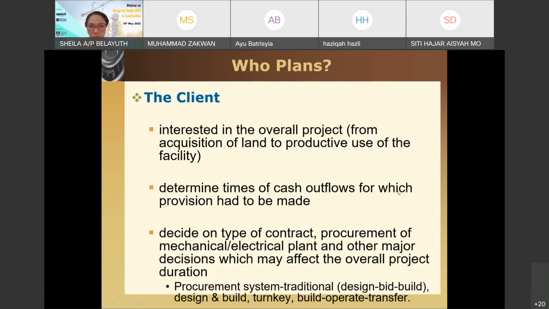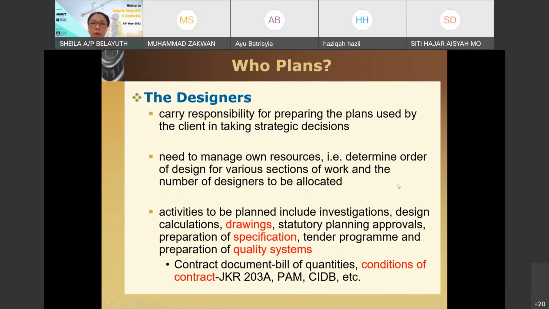So for the designer pula, basically the plan will be one, the plan of their own resources too, at their own organization. And another one is basically the planning for that project. What are the items or elements required before they can come up with the design? Because before they can come up with the contract document, what they need before that, obviously they need to know the soil condition, they need to know local authorities requirement, legal issues, those things like that.